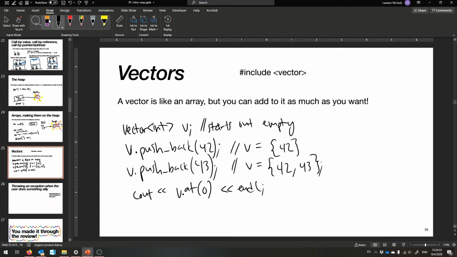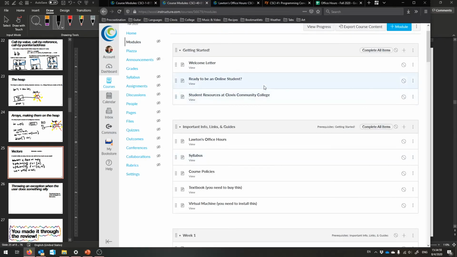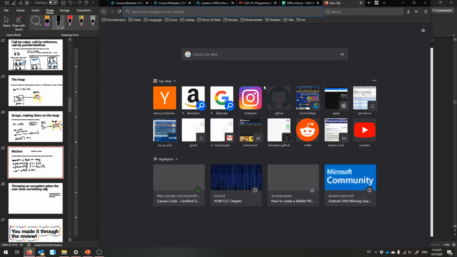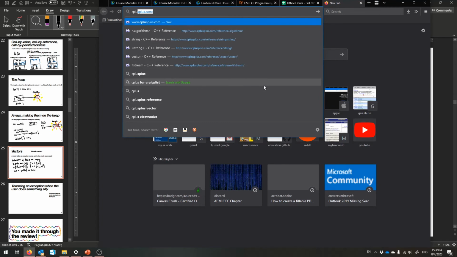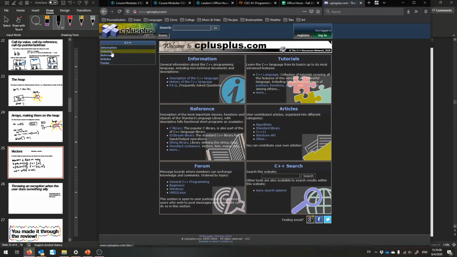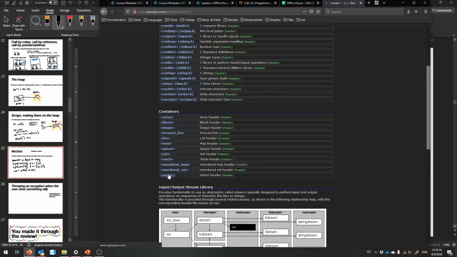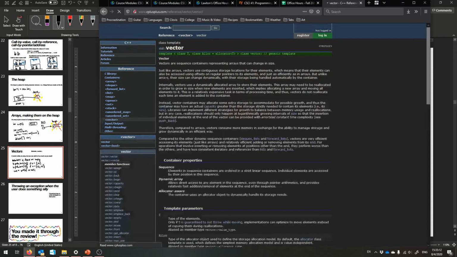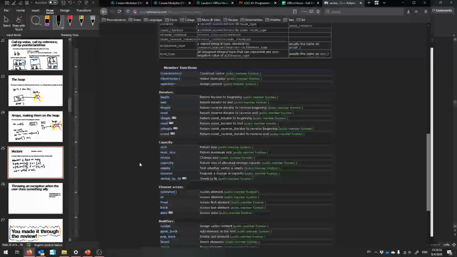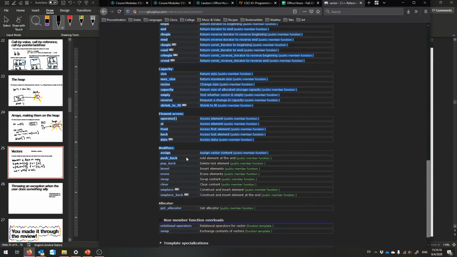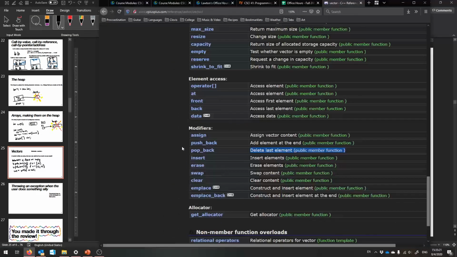It's an array that can change, and I want you to get used to going to the documentation. So let's see, cplusplus.com, reference, containers, vector. Here we are, vector. Here's all the stuff you can do. We just talked about push_back. You can also pop_back. You can get stuff out of the array. Let me make this a bit bigger for you to see maybe.